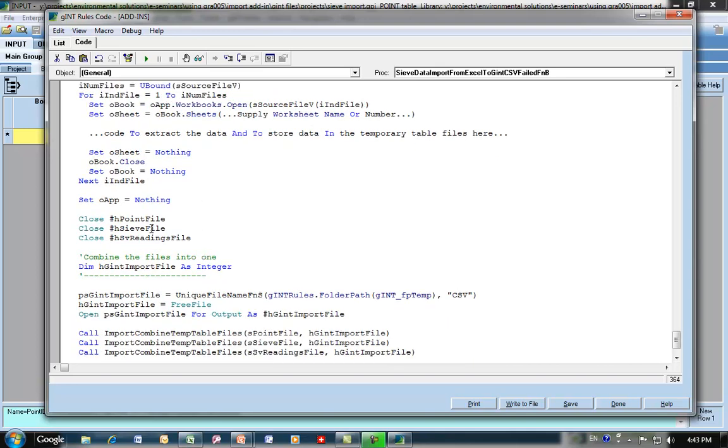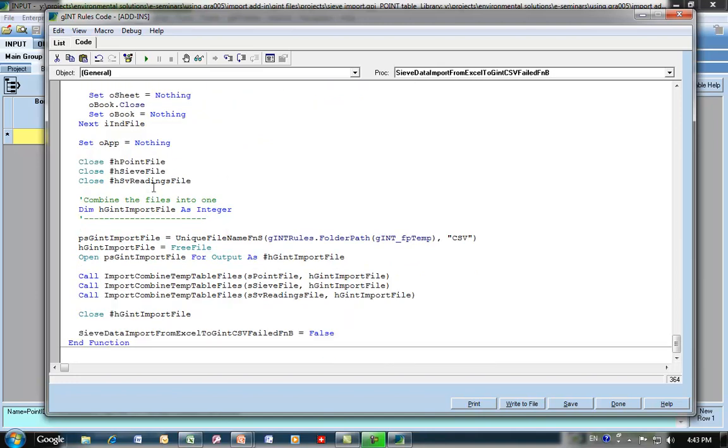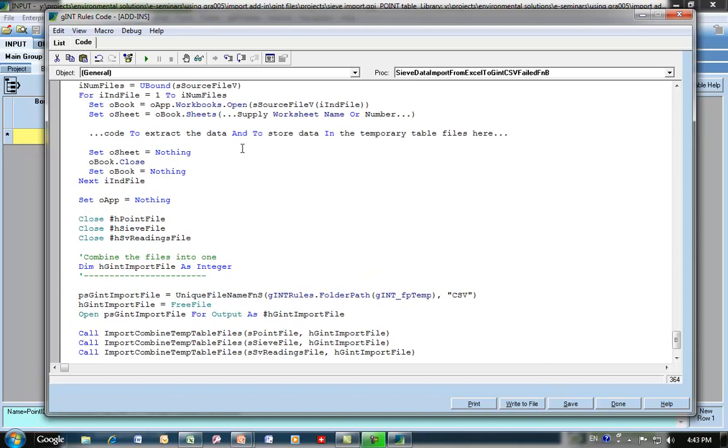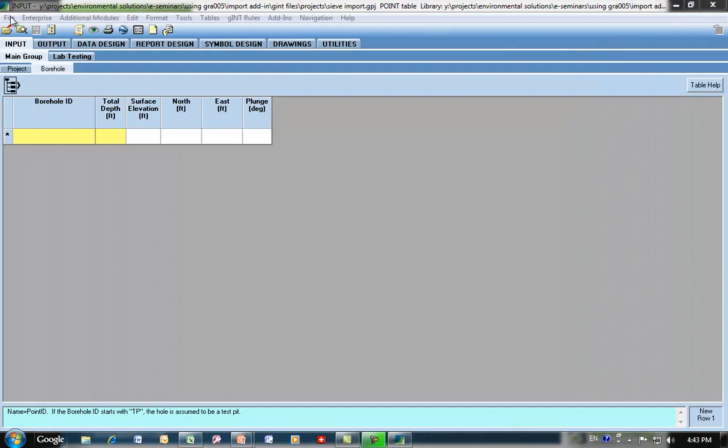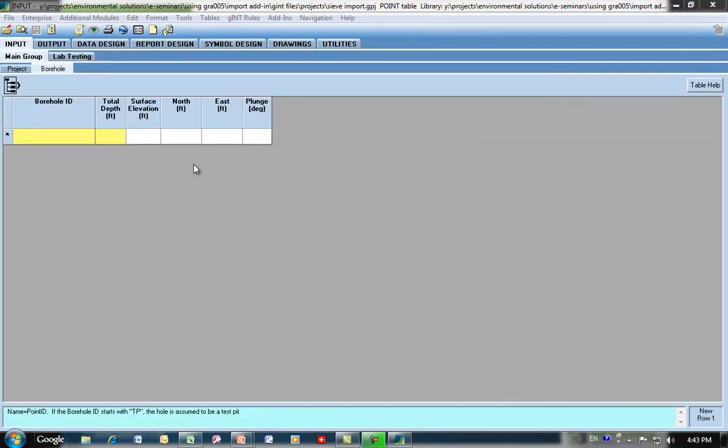When it's done, it closes the application object, and then from this point down, it's the same as with the import of text files. So I'm not going to actually do this coding. That's quite a bit of work. We're going to bring up GRA009, which you can grab from our website and take a look at it in more detail.